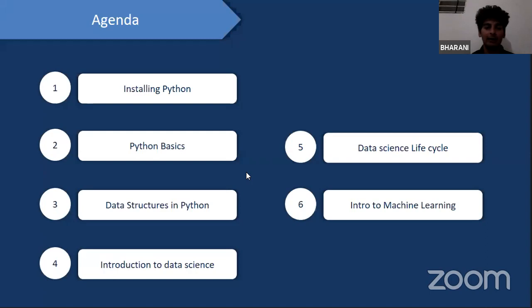are these. Going ahead, we'll work with the data structures in Python. So the basic data structures in Python would be tuples, list, set, and dictionary. So we'll work with each of them and have some practical demos with all of them.